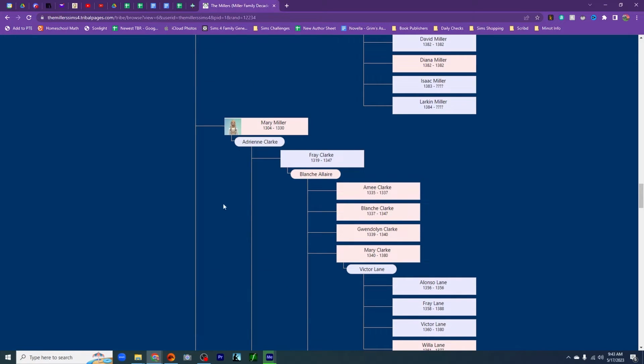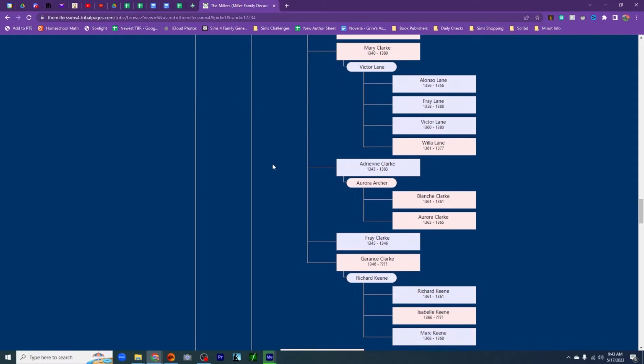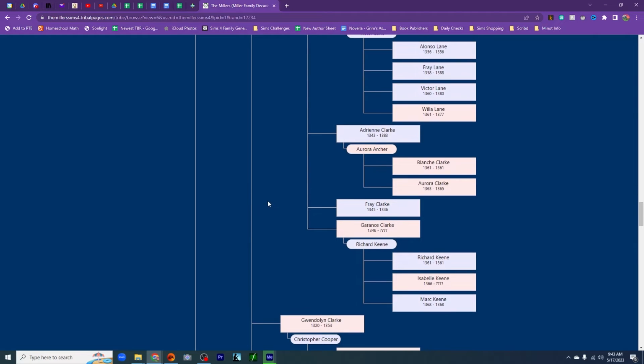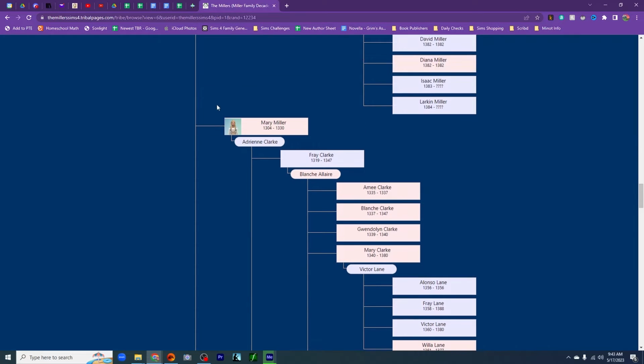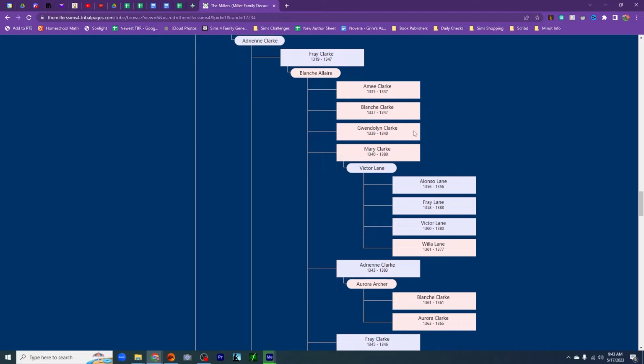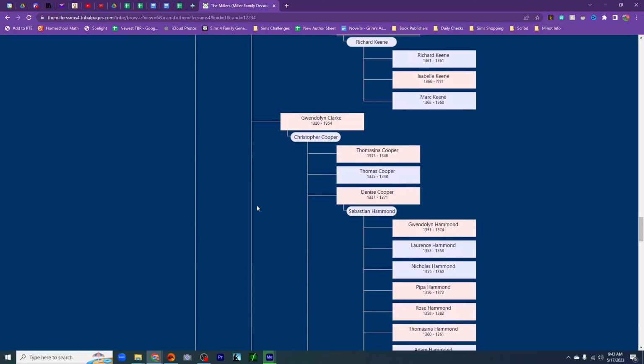Then for Mary's, her children, actually 2 of them, determine the colors. Frey left and went to France. So he determines the red colors. But her other child, Gwendolyn, stayed. So Gwendolyn Clark determined the yellow colors. So that's where our red and yellow came from. They actually both came from Mary, but when her children kind of split up and Frey moved to France, it was just easier to say, okay, all of our French family, which is all of Frey's descendants, are going to be red, and Gwendolyn's are going to be yellow.